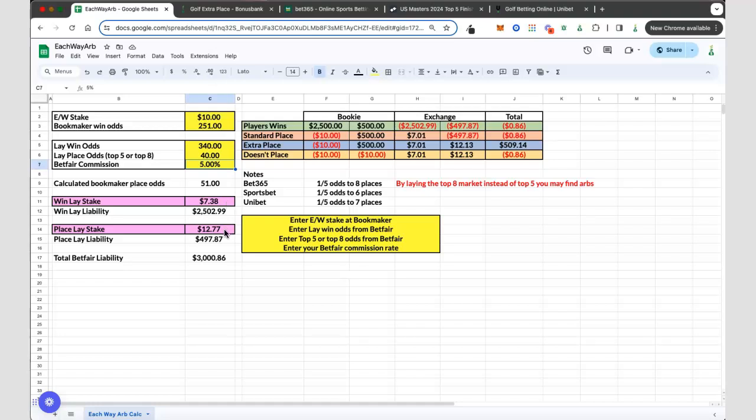and we'd bet against them to place in the top 5 with this 12.77 stake. What happens, or where it gets interesting, is if he finishes in 6th, 7th or 8th, because in that situation, Bet365 is paying us as a winner for our place bet, but we're also winning at Betfair because he hasn't finished in the top 5.